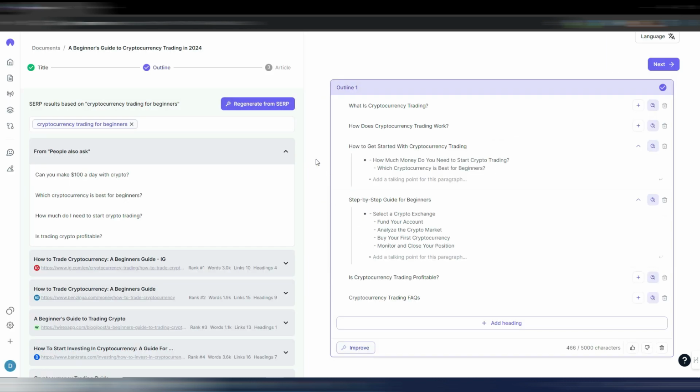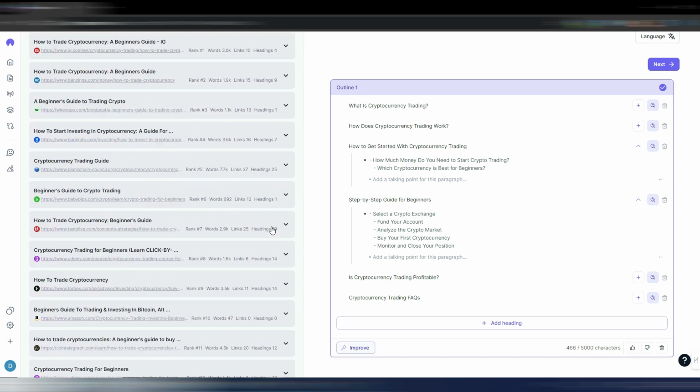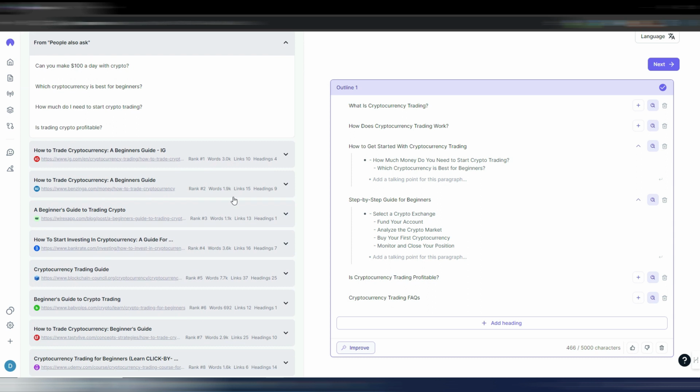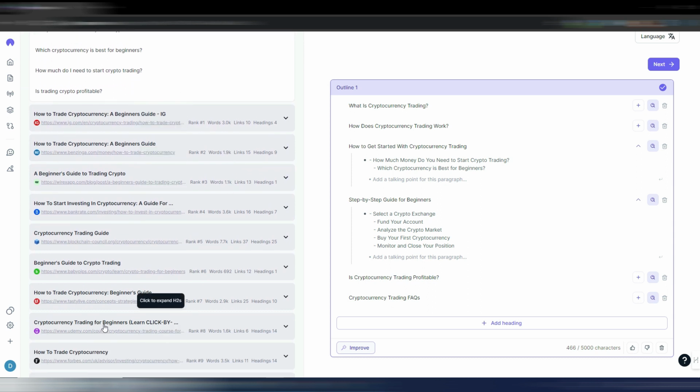Okay, this is a very important step because here you can see many of the infos will be used in your article. So this is my keyword, this is the people also ask section, so I can decide to include some of these people also ask questions in my article, in my outline. As you can see here, I have a little button add to outline, and here I have my SERP analysis.